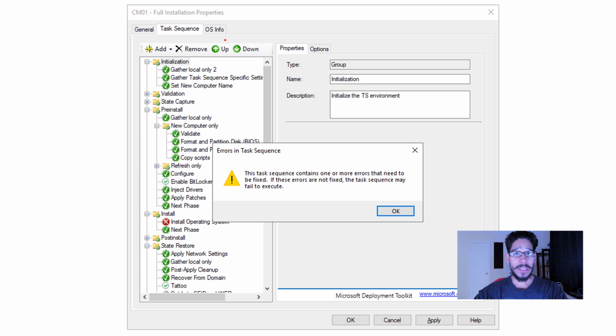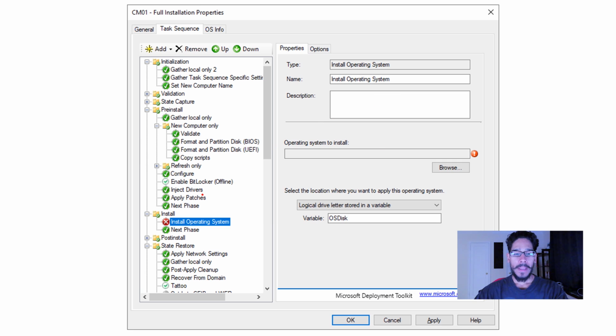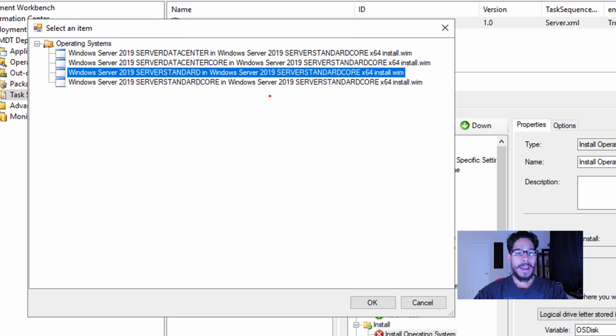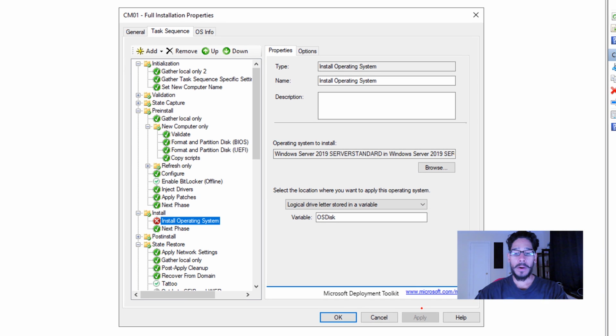Now, when you click on task sequence, it's going to give you a warning. The reason why it's giving you a warning is because it's trying to point to the operating system that we had within the hydration kit, which is the reference image. Now, I'm going to click OK from here and go inside the install operating system and click on browse. And when you click on browse, you pick your flavor. Now, I picked the server edition, right? Desktop version for Server 2019. I clicked on that, clicked OK, and then I'm going to click apply.